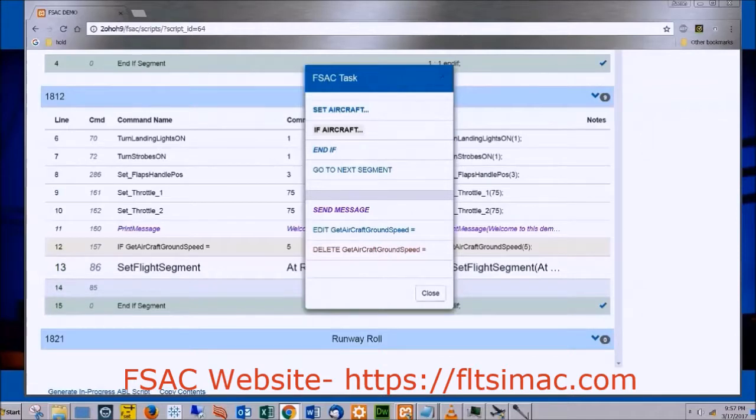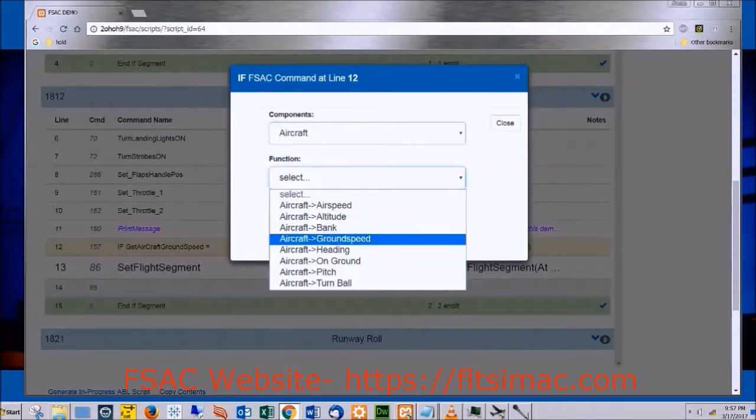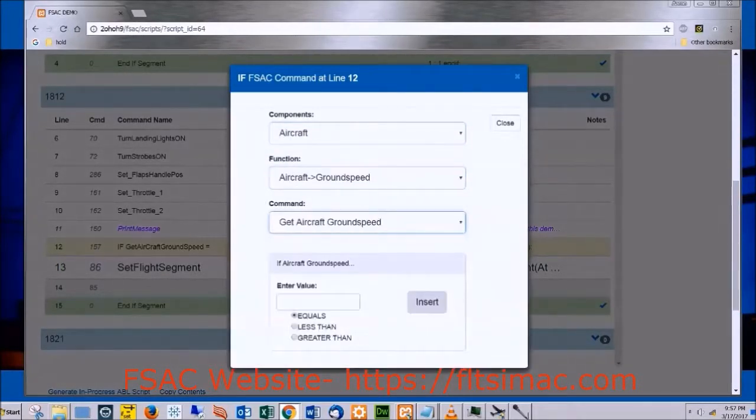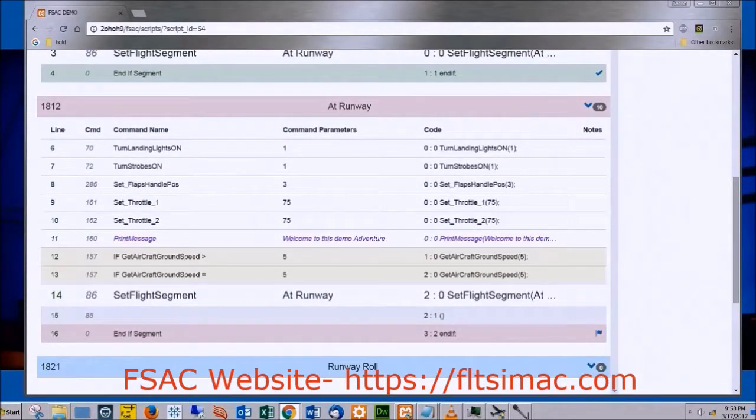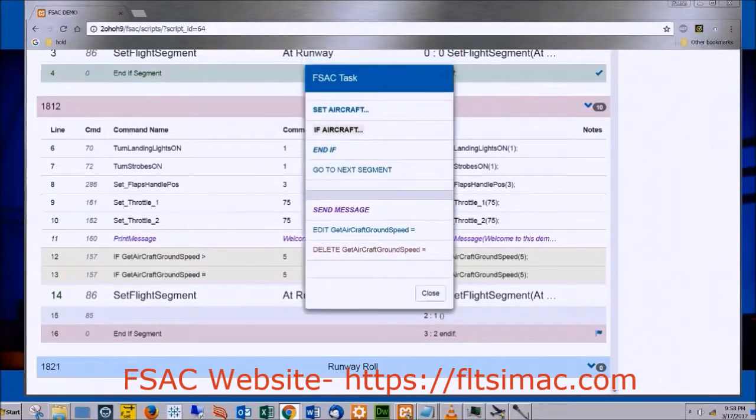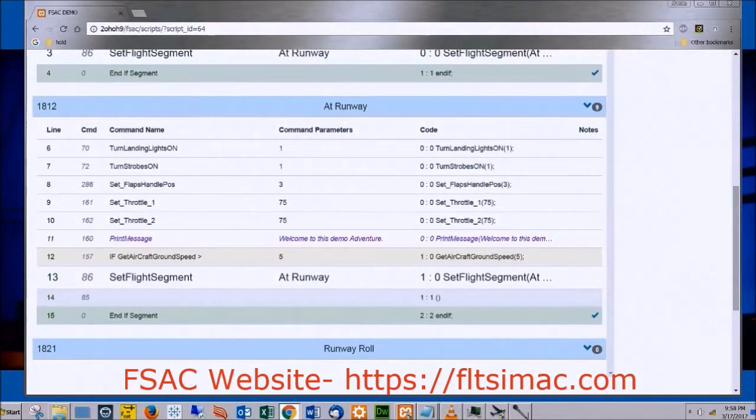A better way would be to say if the aircraft ground speed is greater than 5. All right. So I want to get rid of the aircraft ground speed equals 5. So I just click on that line and select delete. And we're left now with the aircraft ground speed greater than 5.